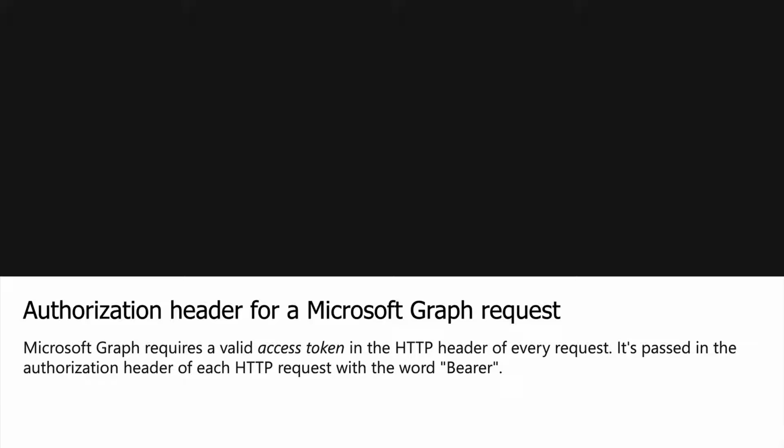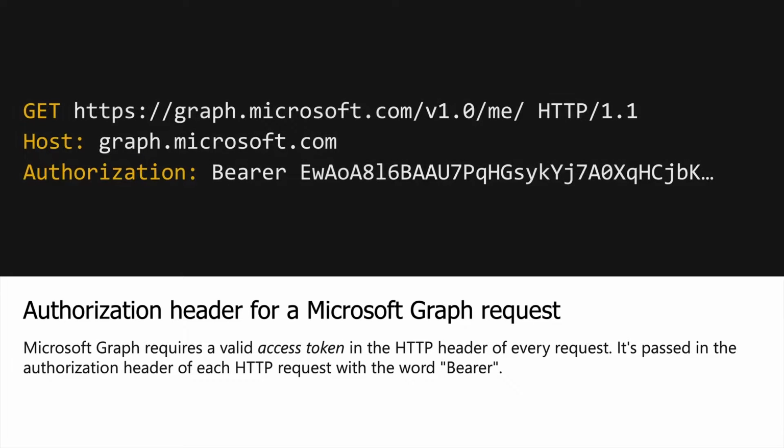Now, in order to call a Microsoft Graph API, we need an authorization header for the Microsoft Graph request. That looks something like this. We're going to have, in this case, a GET request to /me. That would get the signed in user's user profile. The host is going to be graph.microsoft.com. But notice we have an authorization header.